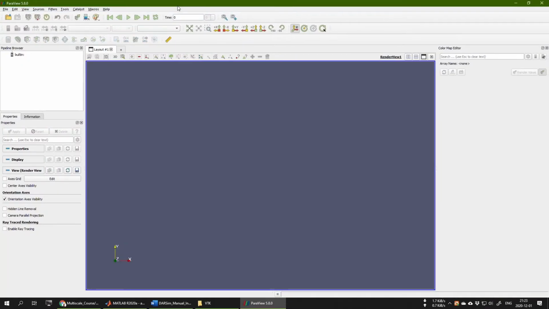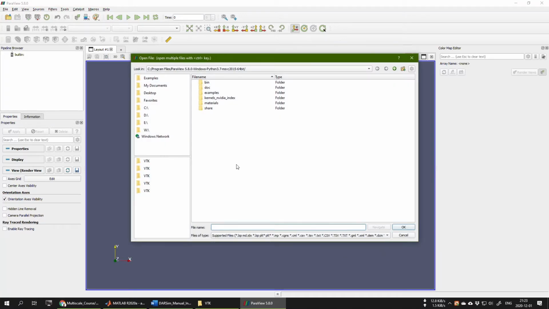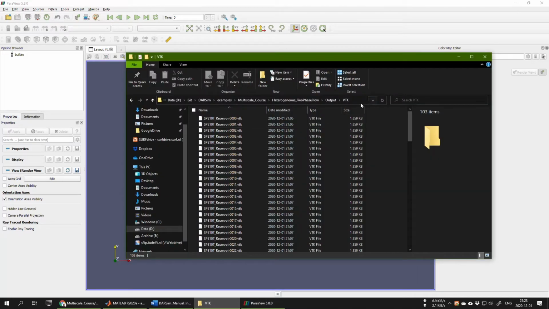When it's open, choose this icon, open, and then here you should navigate and browse into the directory where those VTK files exist. For the sake of simplicity, I would do this. I would copy the entire path.